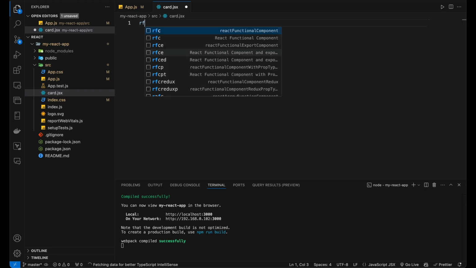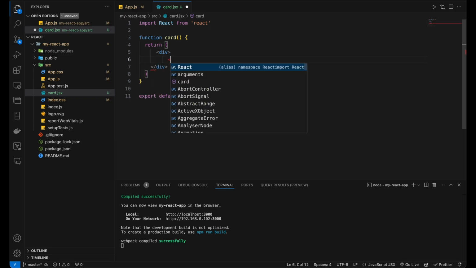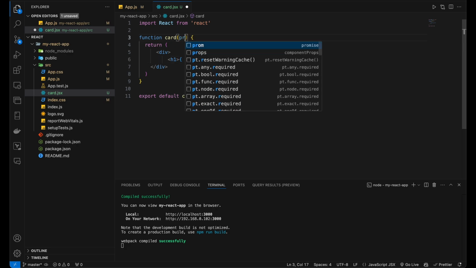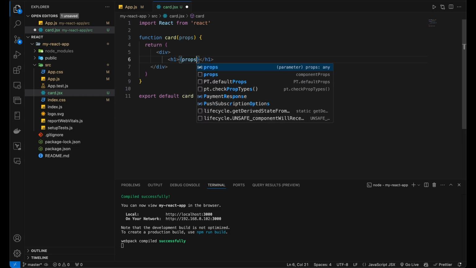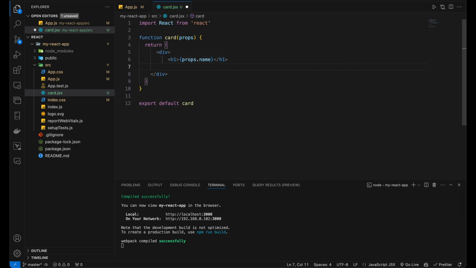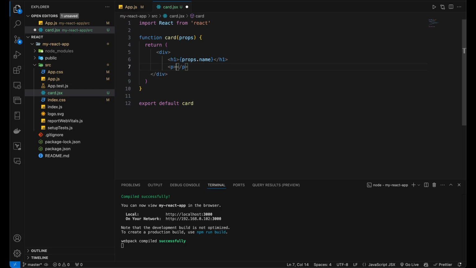Card.jsx, an RFC. Create everything as a card, and then we have the div and the div h1. We have to pass the props. Props dot name, and then we have the p, the email.